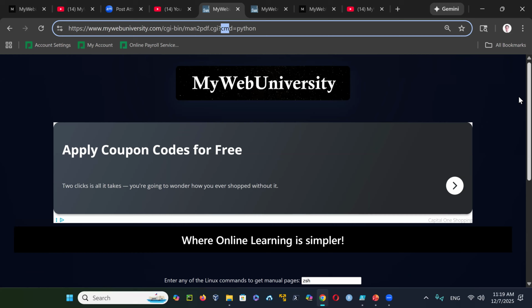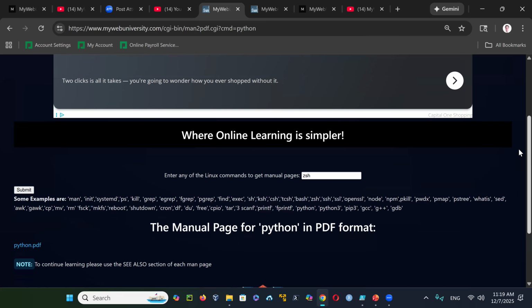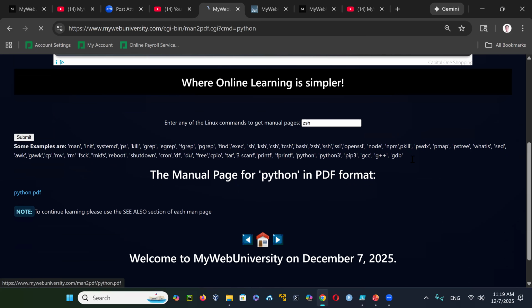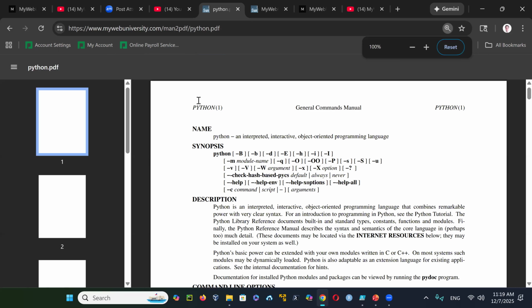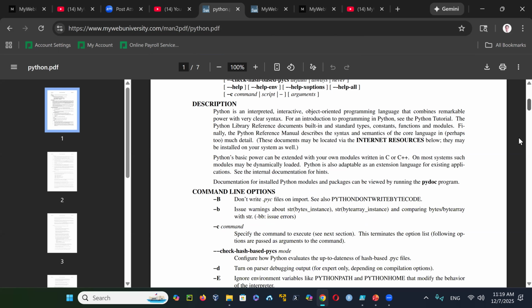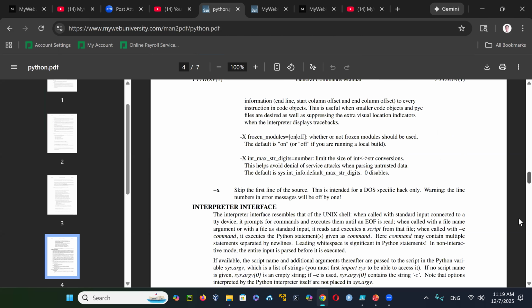So whatever the user types in and submits, I then generate that PDF version of the command that you searched. And now I could show you the Python one. Again, this is 7 pages in a PDF format, because on the Linux manual pages, this is in a text format.